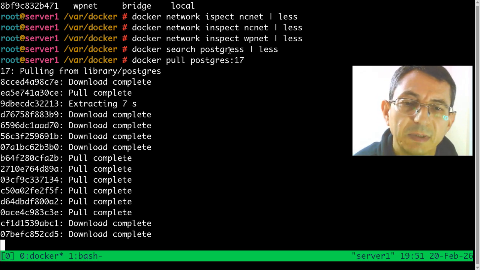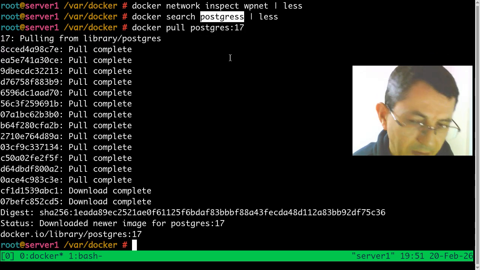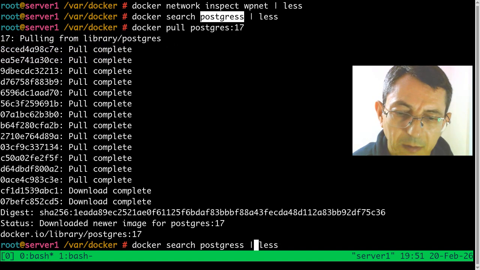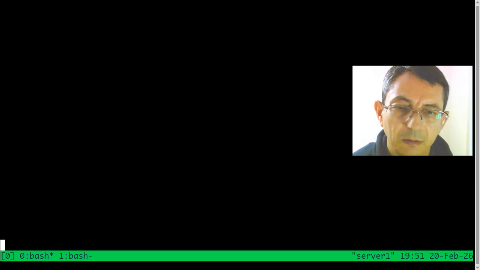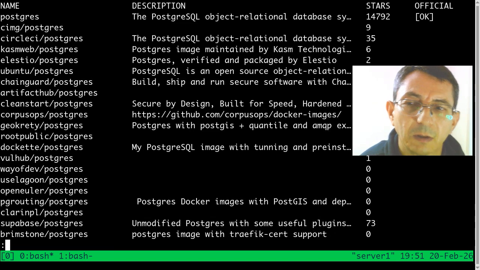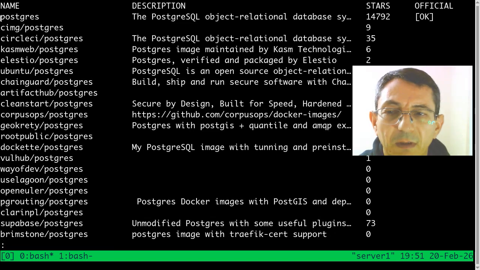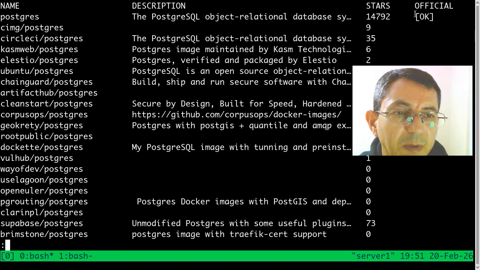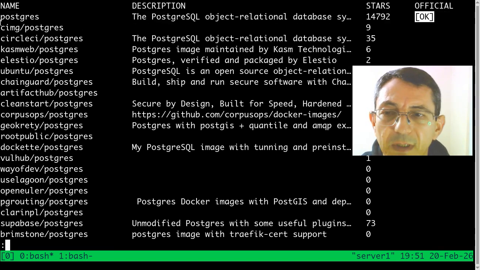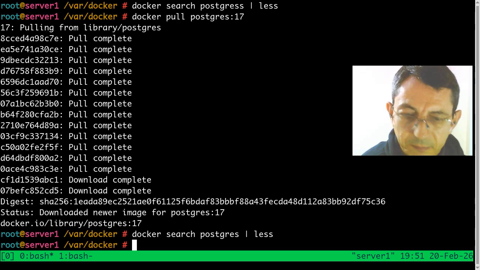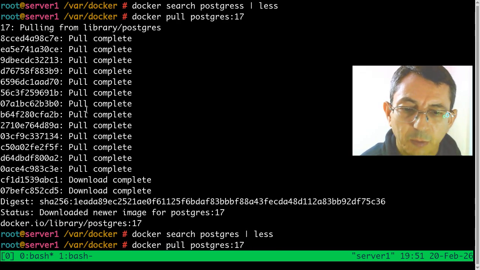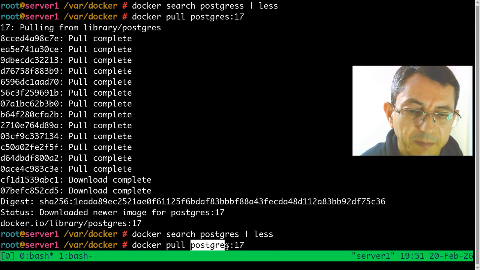Actually, I made a mistake here in this command. Let me try it again. Okay. The first one is the official image. So we are using the first image here. So this Docker pull is pulling the official image.